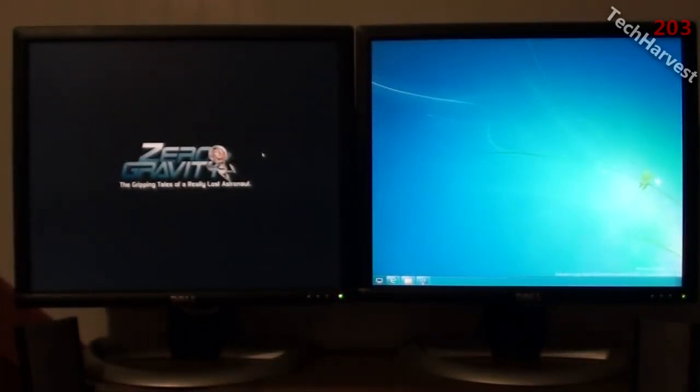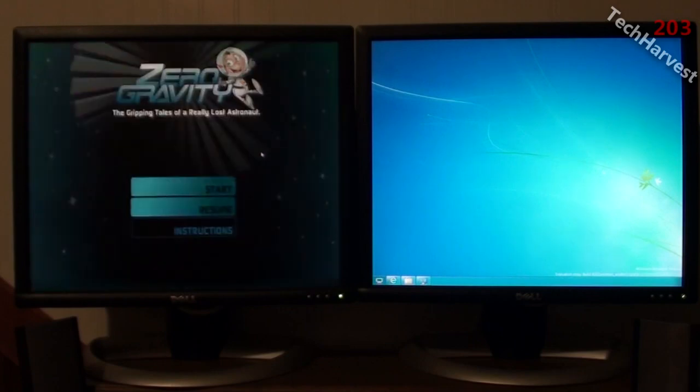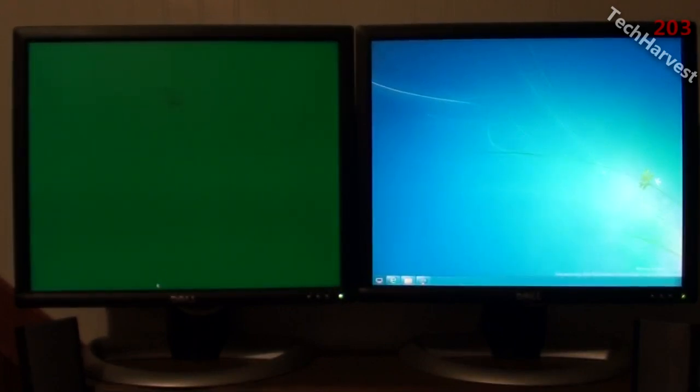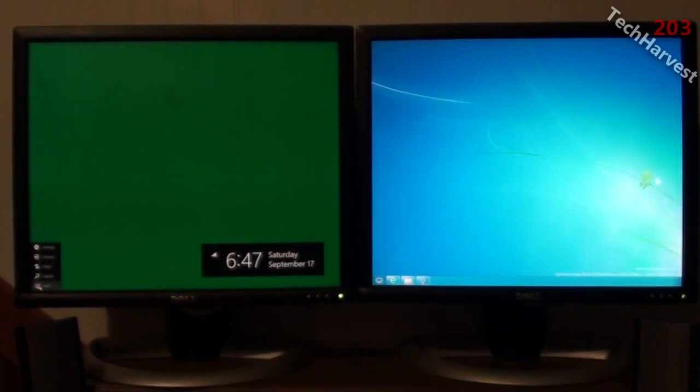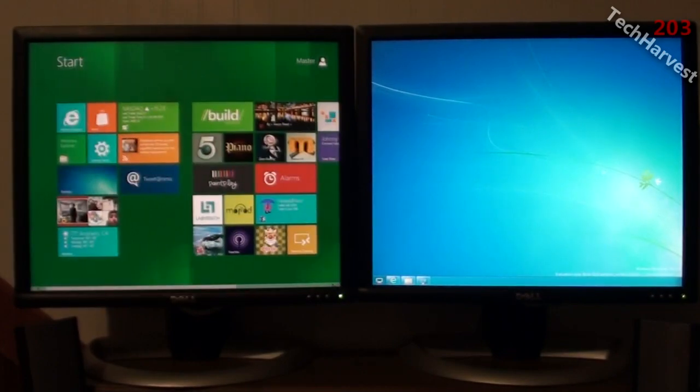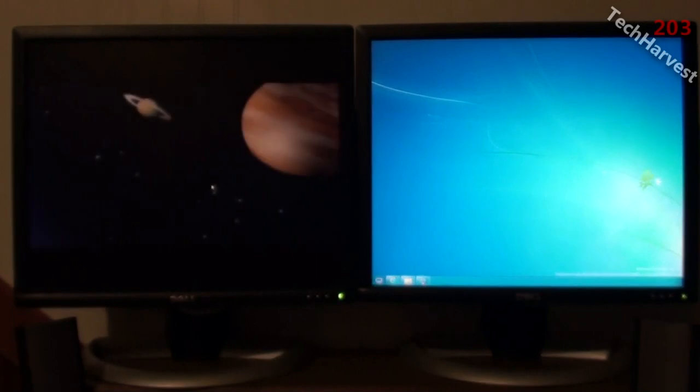Zero Gravity is another game. You probably would be using your touchpad with it, but in this case I just use my arrows since I am using a desktop computer here. And I'll just run through this really quickly when it allows me to play. And it's not. It kind of froze up there. Let's try it again. There we go. Start.